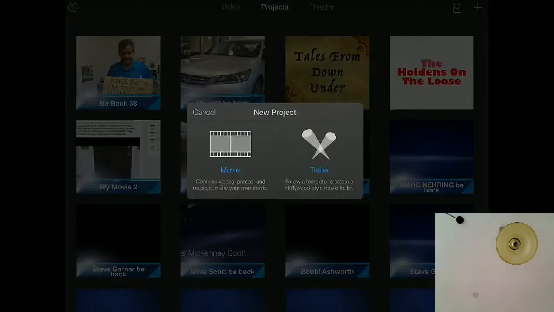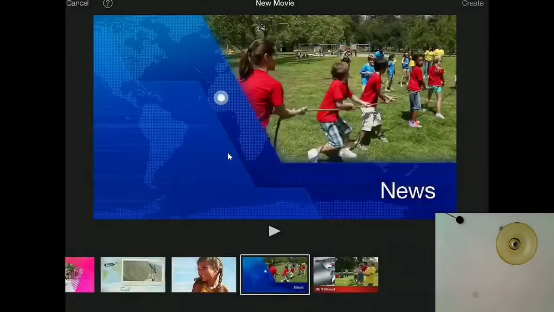One is a trailer, one is a movie. For this vignette, we're going to click movie. Some of the next ones we'll talk about trailers, which is really cool. But here we're going to click the movie button. So we move the cursor over to movie, and we touch that, and we have it.